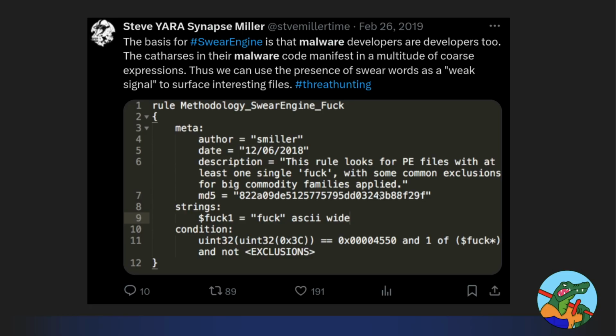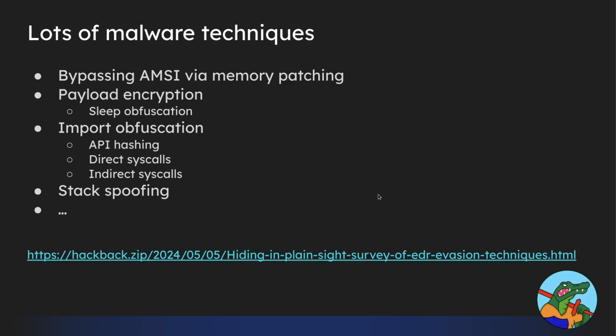I don't have any time, but if you want to work on it, there's a lot of stuff you can do to emulate real EDRs. Now, there's a lot of malware techniques that I unfortunately don't really have time to talk about. I talked about bypassing AMSI via patching memory, right? You want to look for when memory is being patched by user processes, low-level processes, especially if it's the LSASS process, which stores credentials, especially if it's the AMSI process, which does malware scanning.